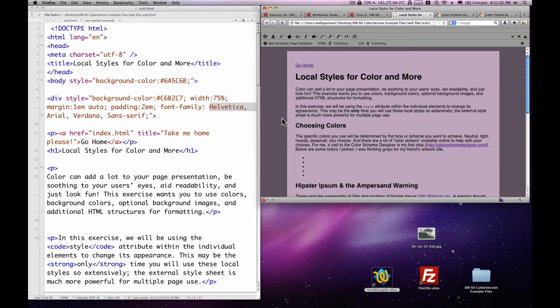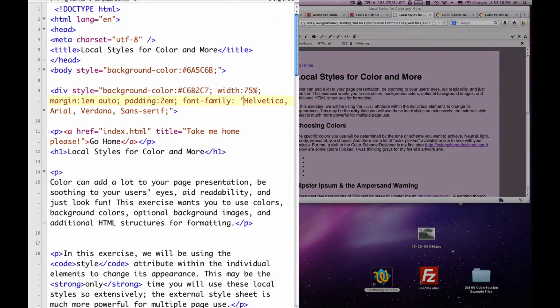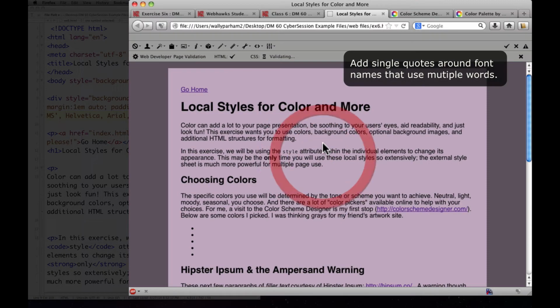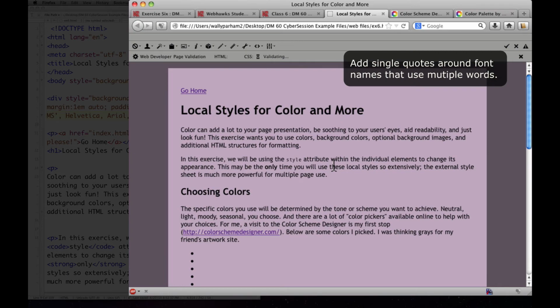Ooh, a little tight for me. I know there's another font that I like. It uses 2 words, though, in the font name. That's Trebuchet MS for Microsoft. You want to put single quotes around the name when it has more than 1 word. Oh, a much better font.